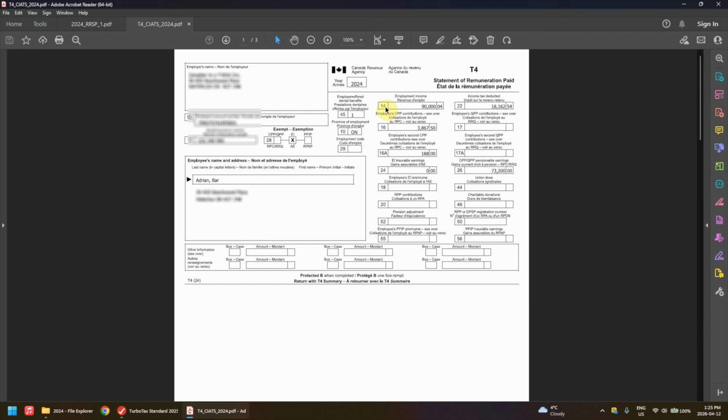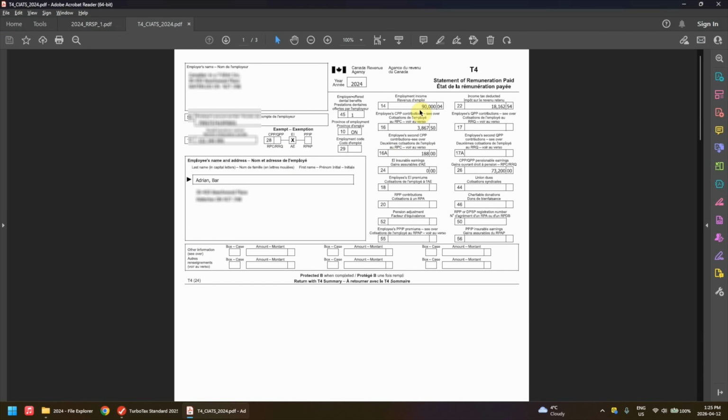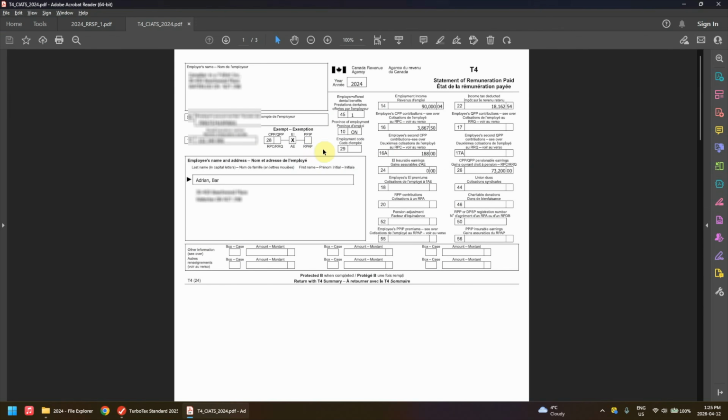All you have to do is match the numbers in each of these boxes with the corresponding boxes here on TurboTax. This is the most important number, box number 14, employment income. How much money you earned in the year. I pay myself a salary of $90,000. So we enter that. Province of employment, box number 10, that's Ontario.